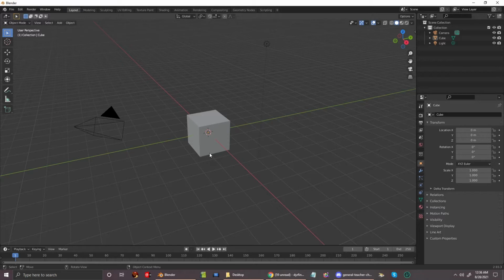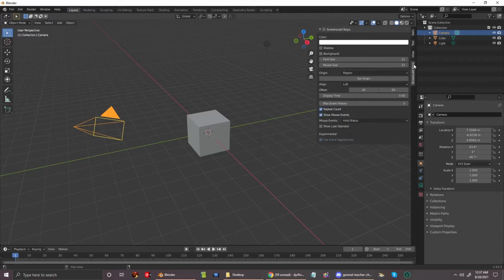Now you will see here, this is our default. We have the cube, the light, and the camera. We'll be getting rid of those before we get started here, but for right this minute, I'm going to turn on my screencast keys so that you can follow along.